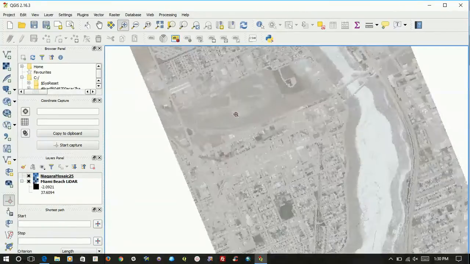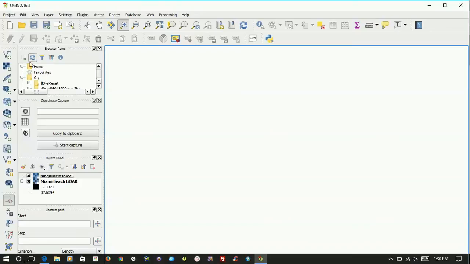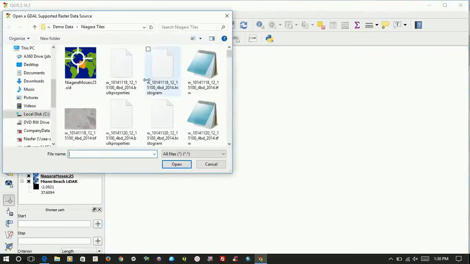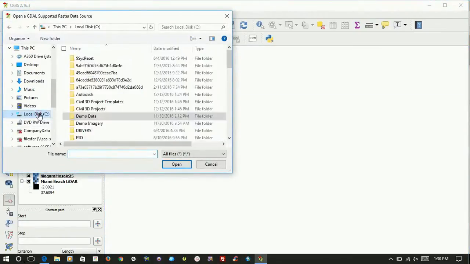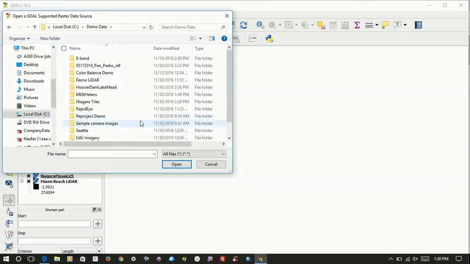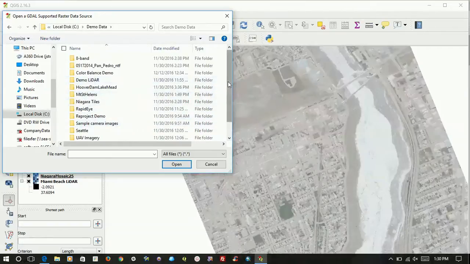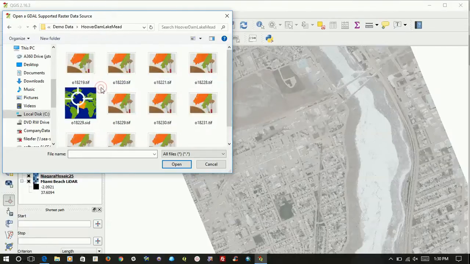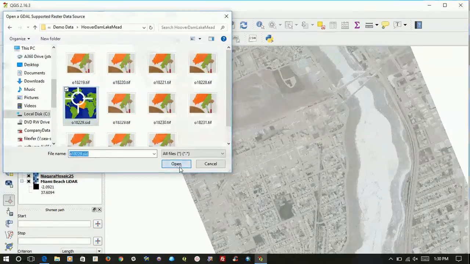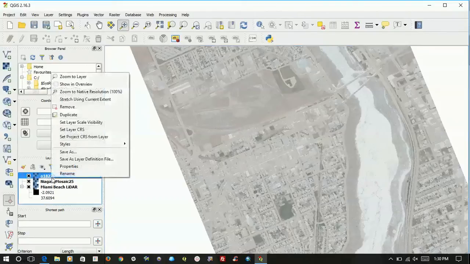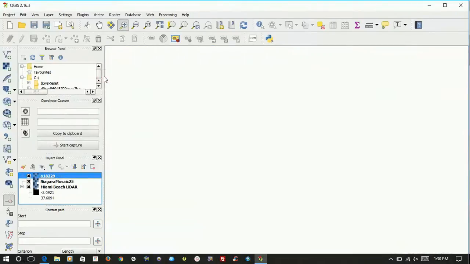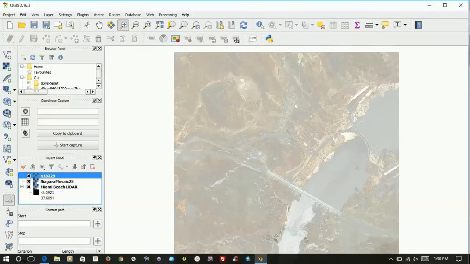My only complaint about this is that it takes a little bit to render the data, but it is supported. I think the more you build up your cache, the faster the performance is, which is nice. But there's no problem with MrSIDs not being supported in it. So there you go. Here's another one. Hoover Dam, Lake Mead.